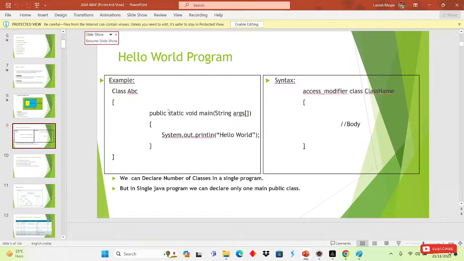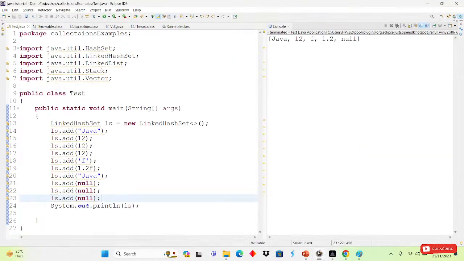Whether you use Eclipse or another IDE is totally your choice. So we saw the hello world program, how to print hello world on the console. What we will do is simply try to create that program once again, and after that we will go ahead.